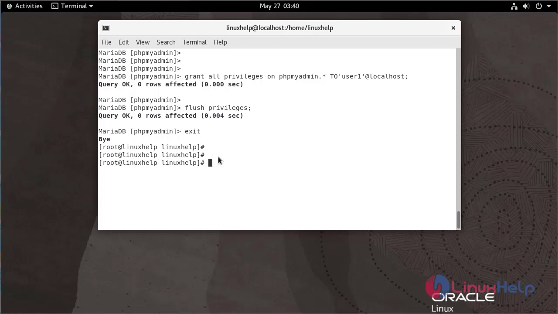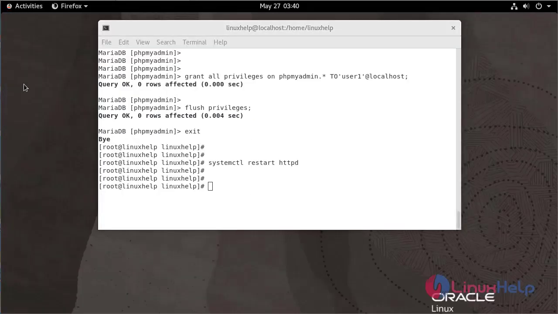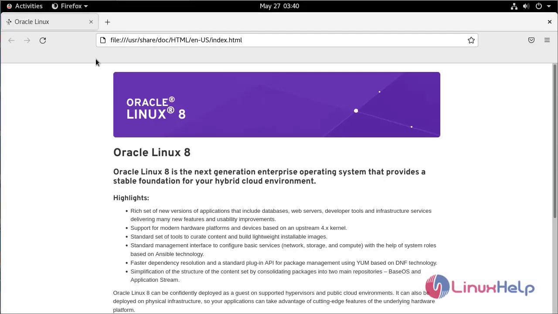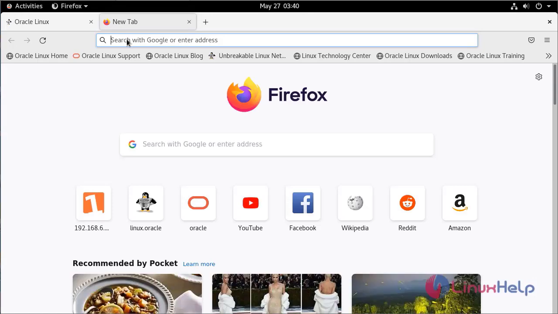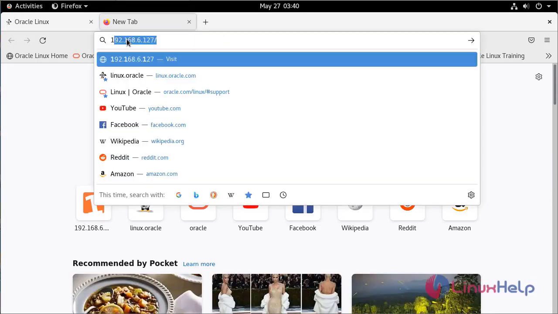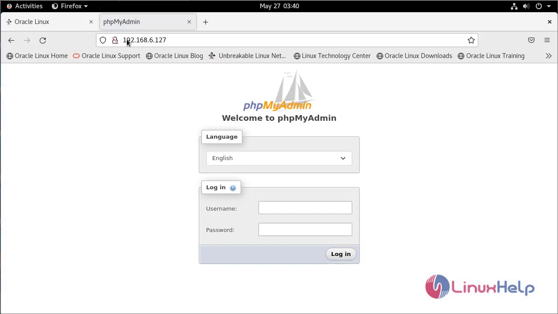Now I'm going to restart the Apache service. Once restarted, go to web browser. Create a new tab. Enter the IP address. It's working.